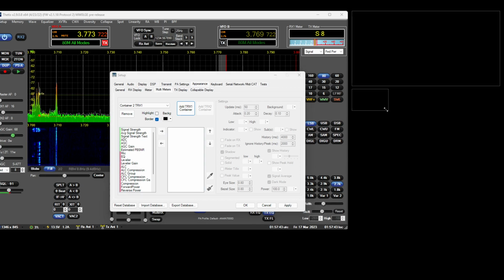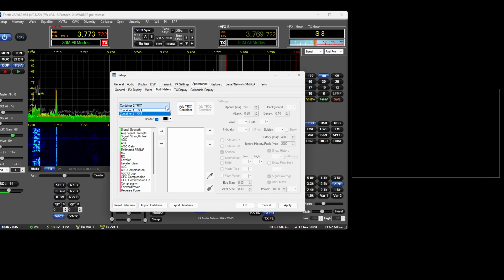They can be any size, they can be very small or the whole screen. It's entirely up to you. So we've got 2 containers now. Container 1, which is using settings and values, using measurements from TRX1, and we've also got a second container which is using measurements from the same TRX, as I've called it. So we've got all these available.